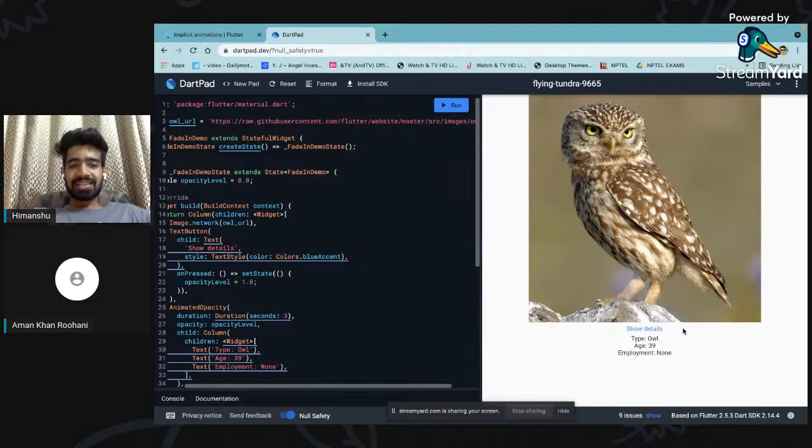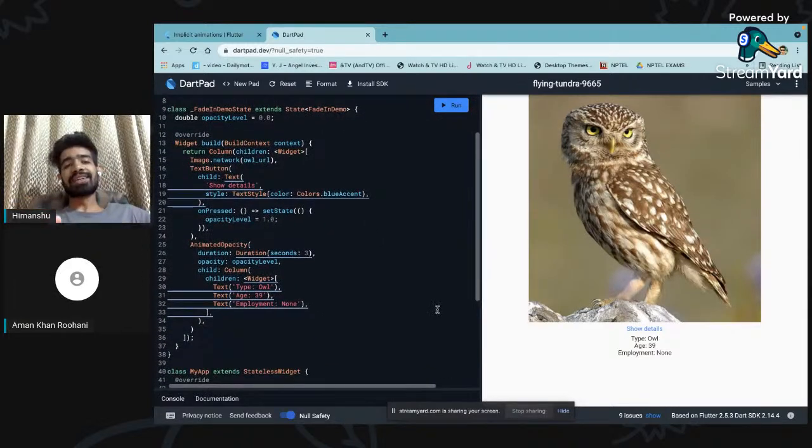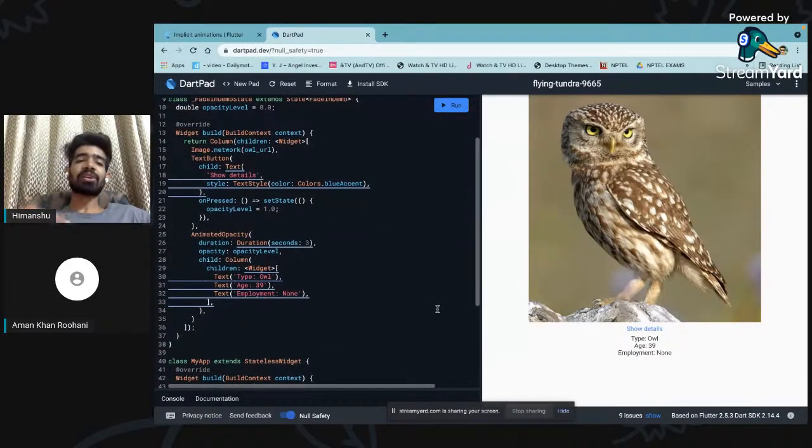Basically, as we've seen earlier, if you use the setState, we can change the state for that particular widget. In a similar way, here we are basically changing the property of the opacity level. If you just move from 0 to 1, it's basically going to increase the opacity.